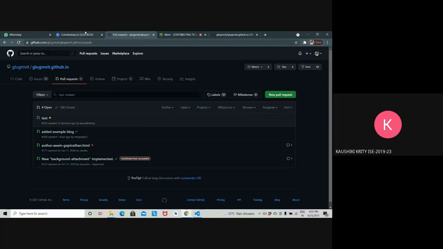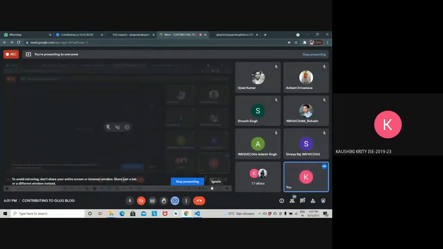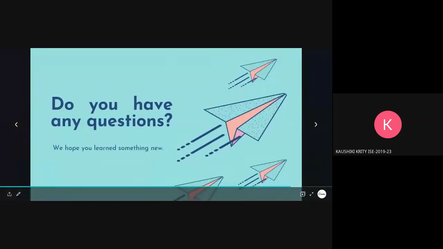So, yes, guys, this is how some maintainers of the repository, mainly Avikandya, Shesh and Ujjwal Bhaiya, Vijit Bhaiya, will go through your changes and merge them to the main repository, and your changes will be shown on the main website of the Glug. So this was the whole procedure, guys, in which you'll learn how to write the blog and commit changes from scratch. So yeah, if you guys have any questions, please ask right now.